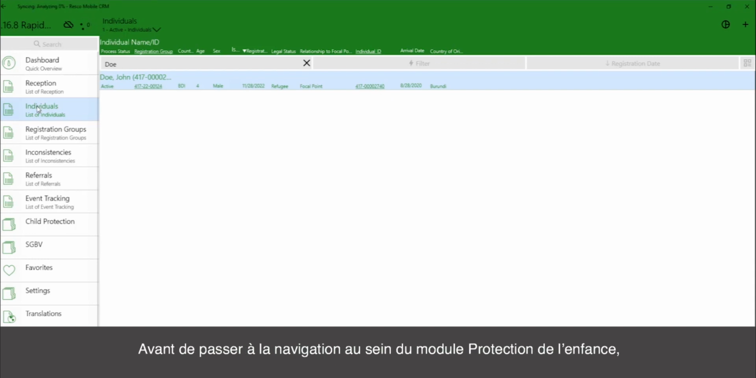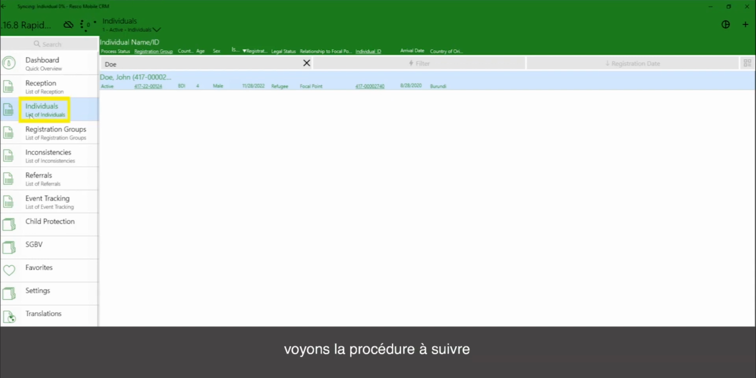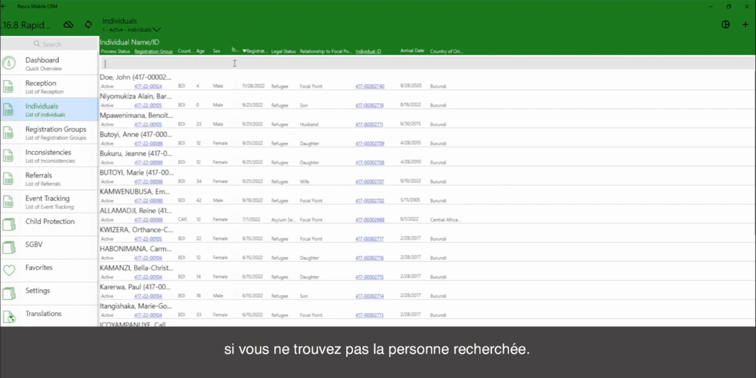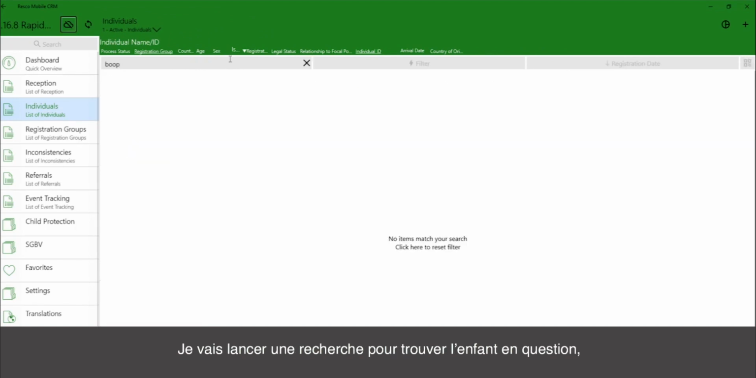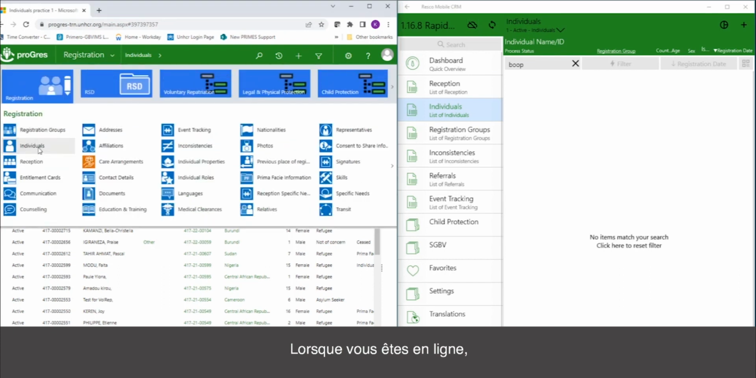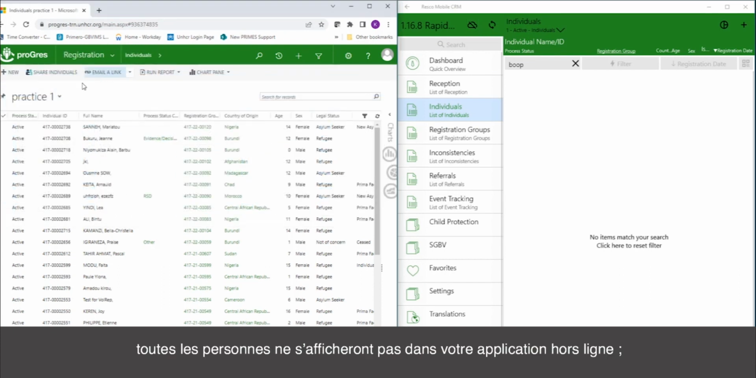Before we continue into the actual child protection module, if you go into the individuals, and you cannot find your individual. So I'm going to put in my child, and nothing shows up. It's important to remember that when you are online, so I'm going to the online module. When you are online, not all of the individuals will show up in your offline. You have to specifically indicate.